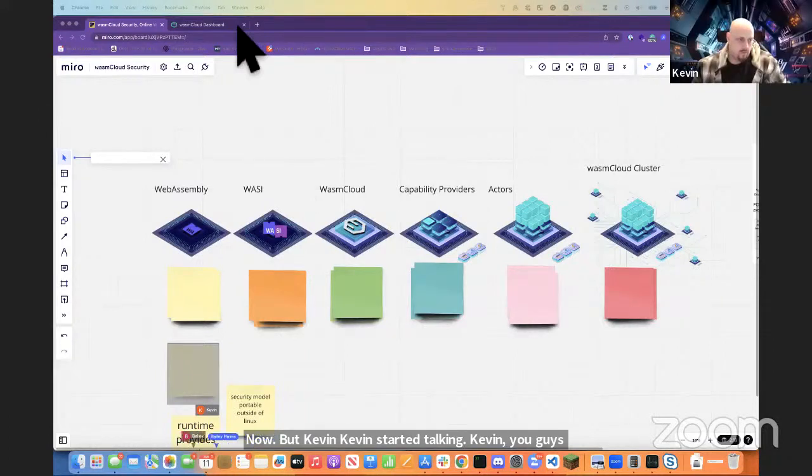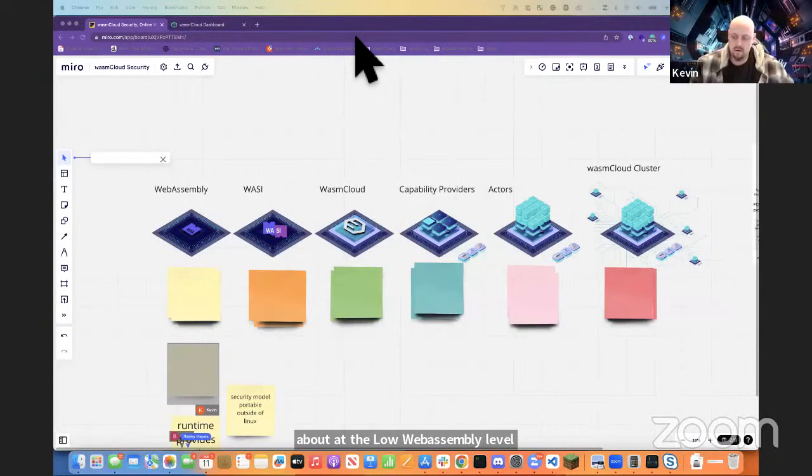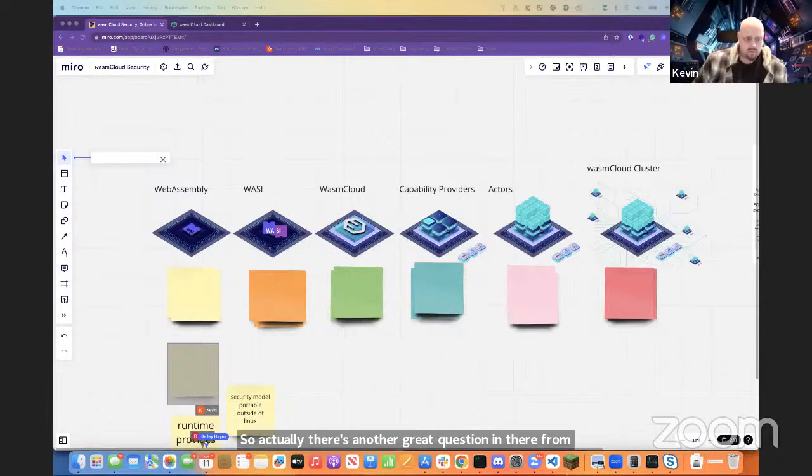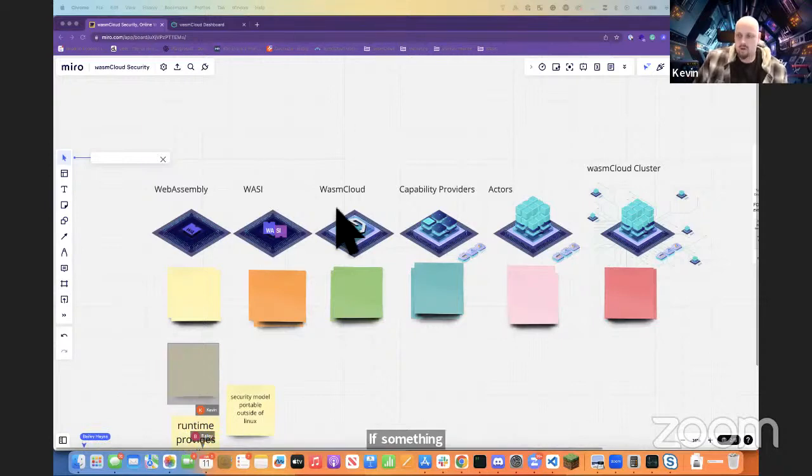Yeah, I was just going to add to what Bailey was talking about at the low WebAssembly level. Actually, there's another good question in there from Justin that I was going to talk about, which is a number of things that WebAssembly enables or prevents at the low level, like buffer overrun. A typical way to attack software is to cause it to crash and then execute the instruction that you've left dangling in memory. And then you have control over that process. That's physically impossible in a WebAssembly module. If something reads beyond the end of what exists, it will cause a panic or a trap.